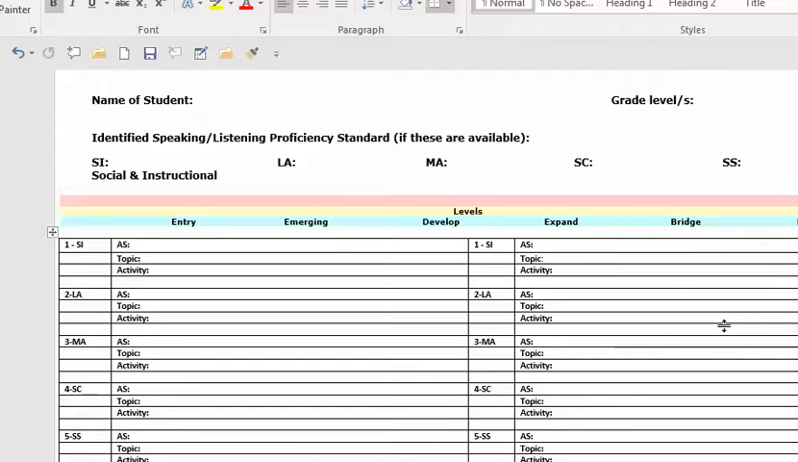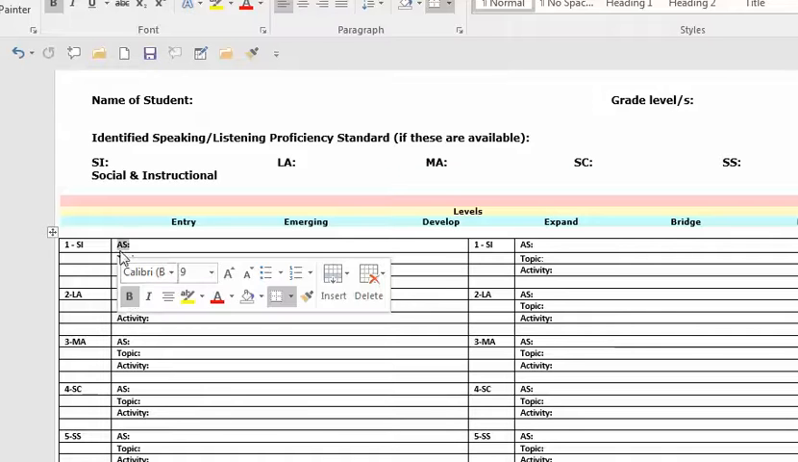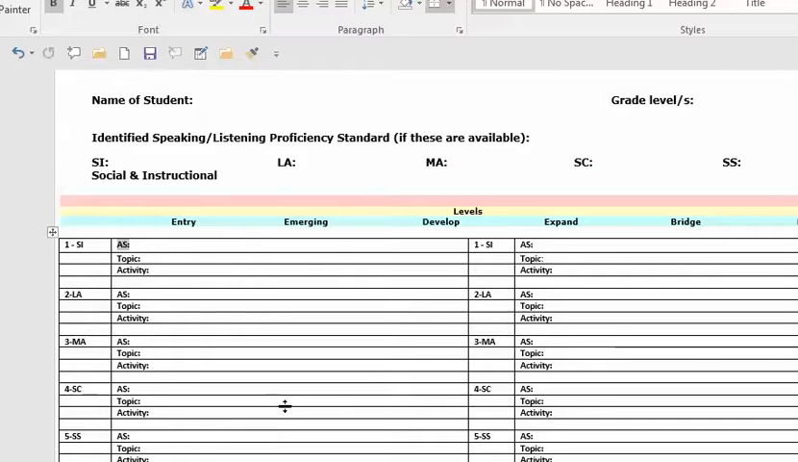So this is the first video that explains how to begin this assignment. And this particular video is specific to the academic standard. What you're going to do is add the academic standard that is going to address social and instructional and these various things. So this is how you should approach it.